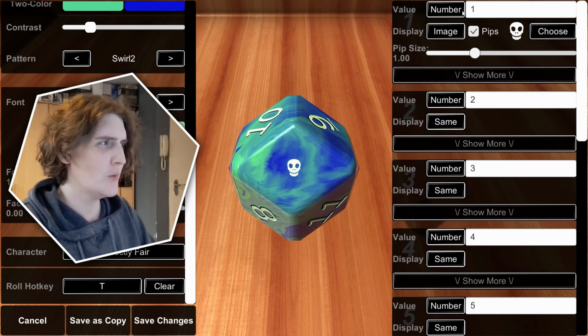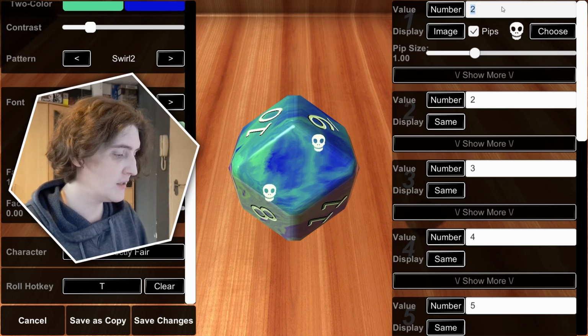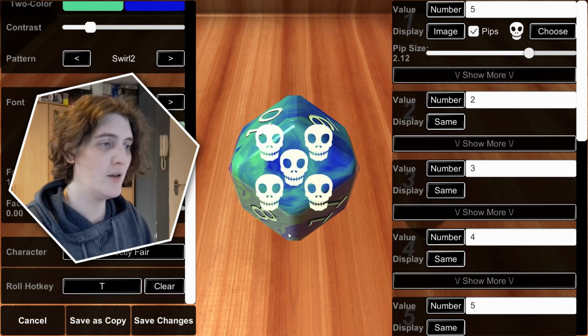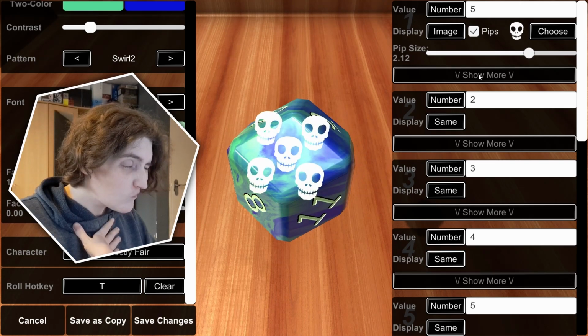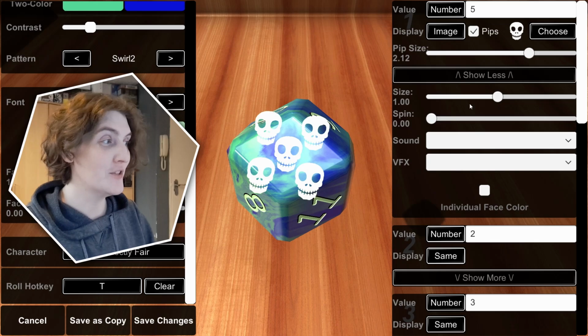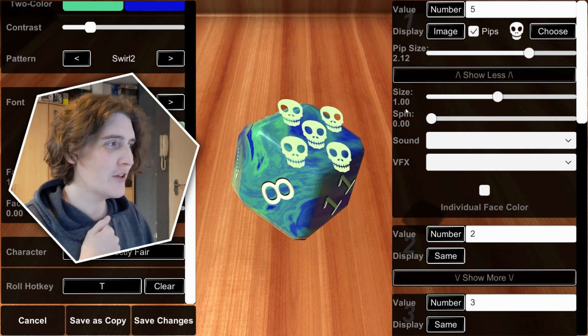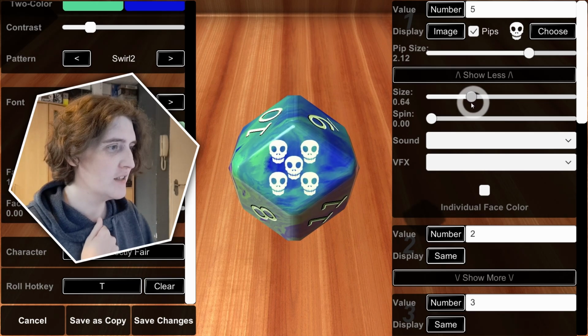This is the 1 face, so it starts out with 1 pip, but we can make this 2, we can make it 5, and as you can see, it's turning the thing into pips. There are also extra options. As you can see, these pips in particular have gone beyond the bounds of the face there, so we can adjust the size of the pips.